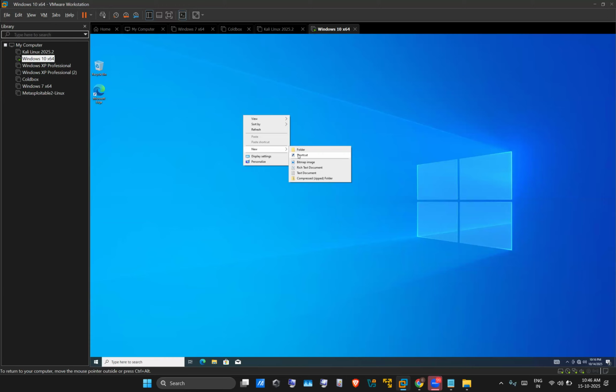How many of you are performing along with me right now? I'm just mentioning the steps. What happened? Just reload, done? Okay, so you have to right click, New, and Shortcut.